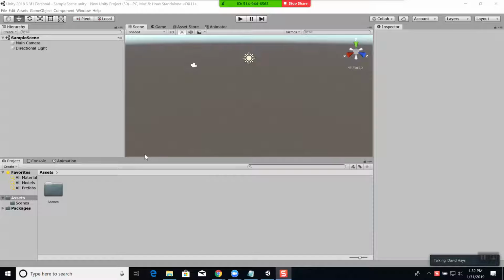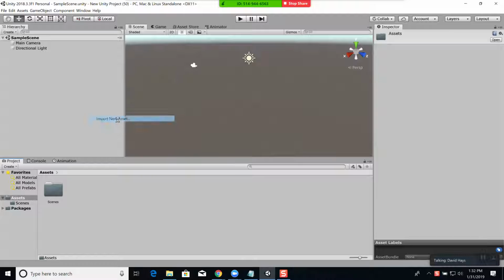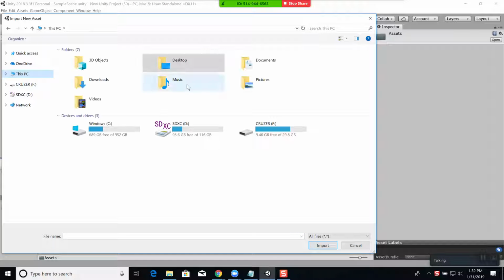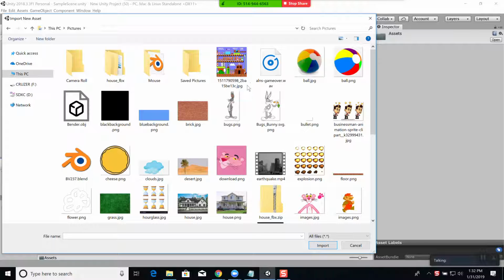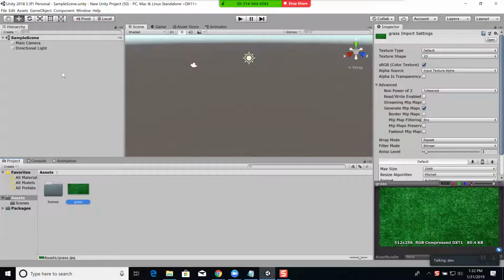Okay, let's take a look at that bouncing ball. I'm gonna drop on a terrain, so let me import a grass. I also could not figure out how to get any grass or any sort of texture onto the terrain. Okay, this will help show that.